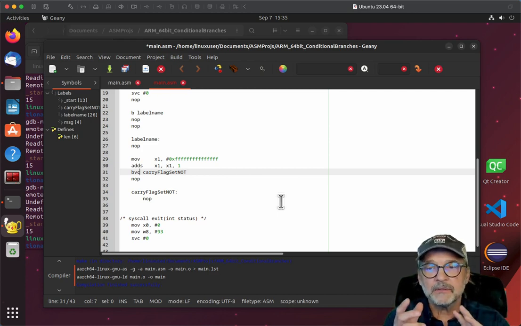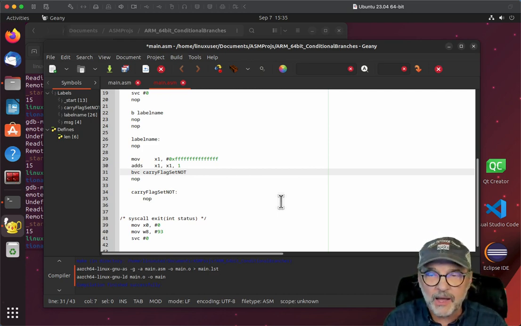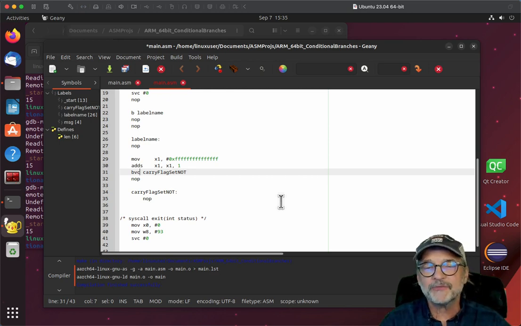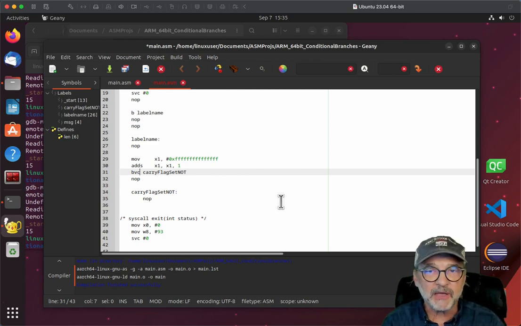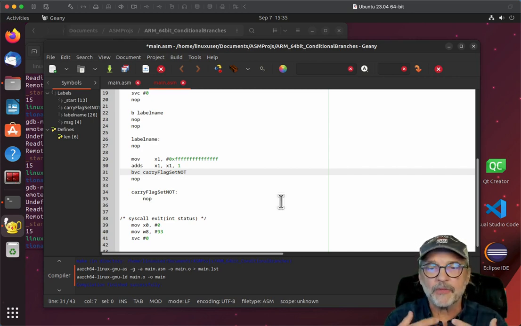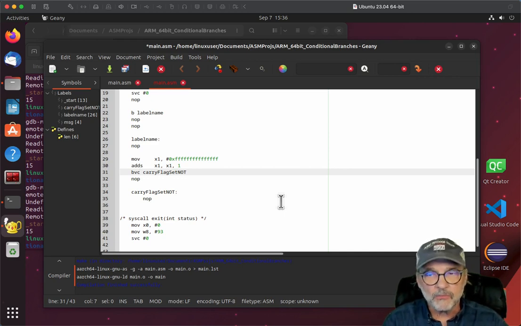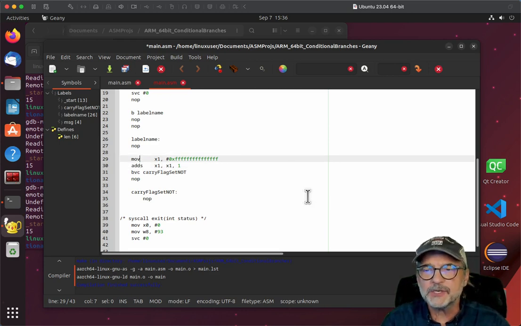So again, this is another reason why you as the programmer have to keep track of what kind of arithmetic you're doing. Are your variables signed or unsigned? You really have to keep track because you need to branch based on the signage, whether it's a signed integer or an unsigned integer. So that's basically it.